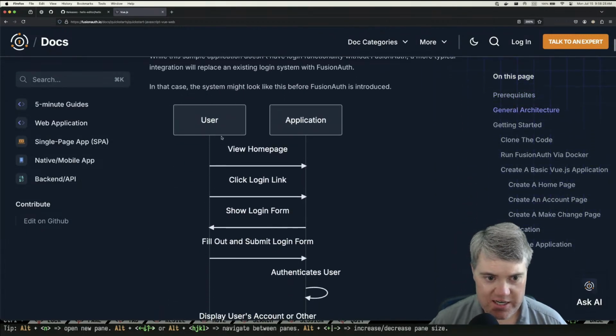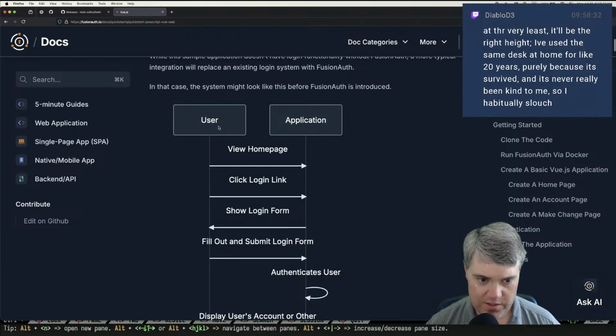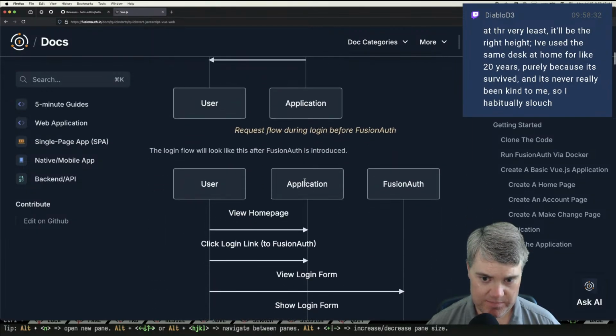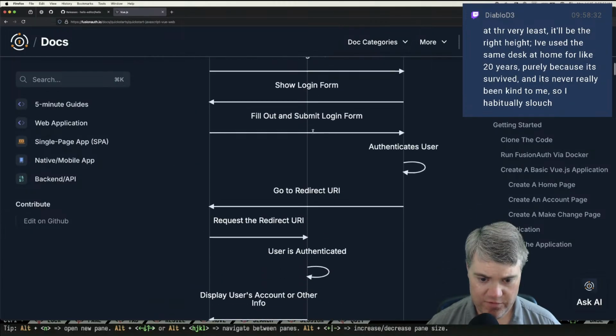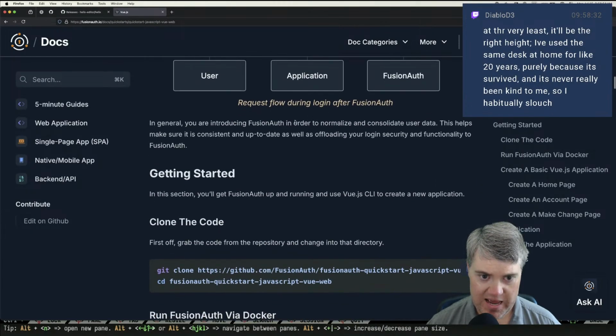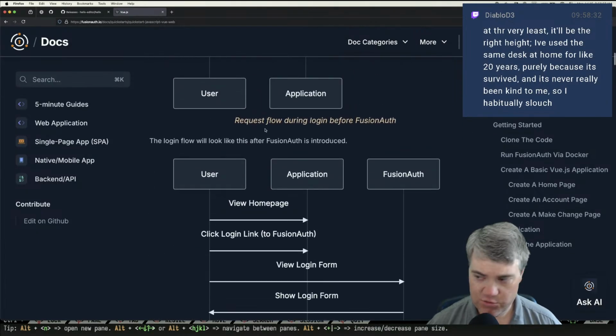Okay, so general architecture, we have our user applications, a Vue home. You go to our Vue home page, we click the login link, and that goes to application, I think. Oh, wait, this is looking at before FusionAuth is introduced. Never mind. Request during login before FusionAuth, after FusionAuth. Okay. Oh, this is after FusionAuth. The titles were below it.